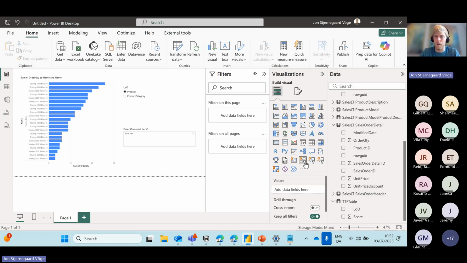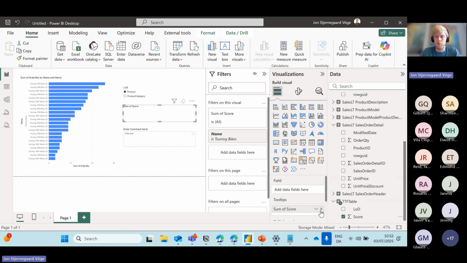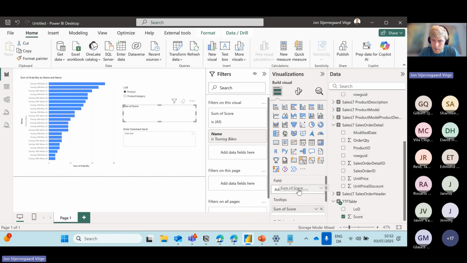Then we also want a button slicer, and we could create a grid, or we could create a single row, but we want to populate it with our score, and we want to make sure it doesn't aggregate. We want to make sure that it's... why can't I? Oh, it's on the tooltip.